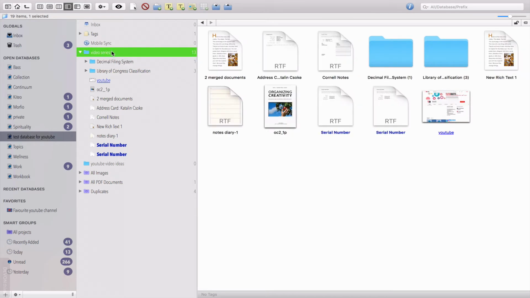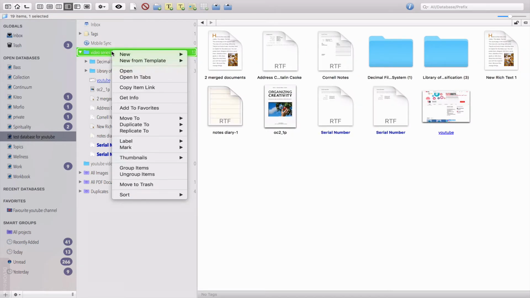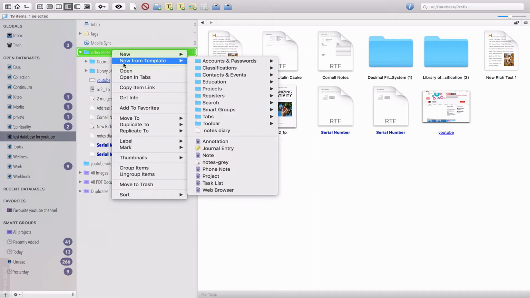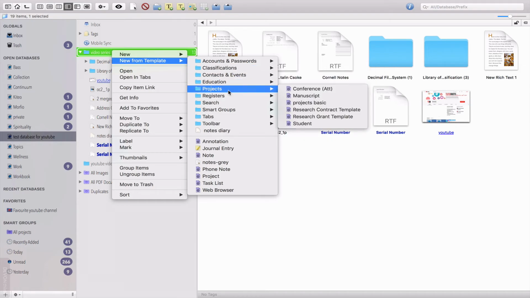So I will make a video on how to customize DEVONthink. I will explain to you how to create templates also. But for now, I just want to show you how to use and to create as many content types as you possibly can. You also have projects here.